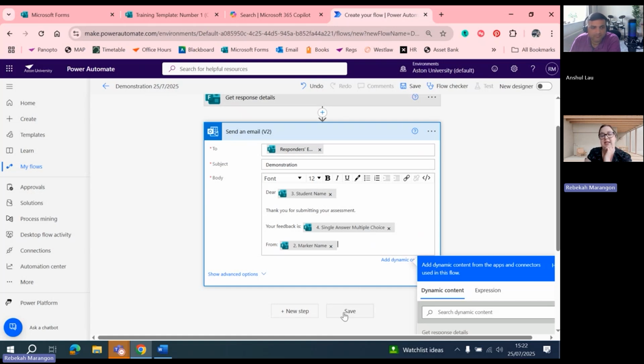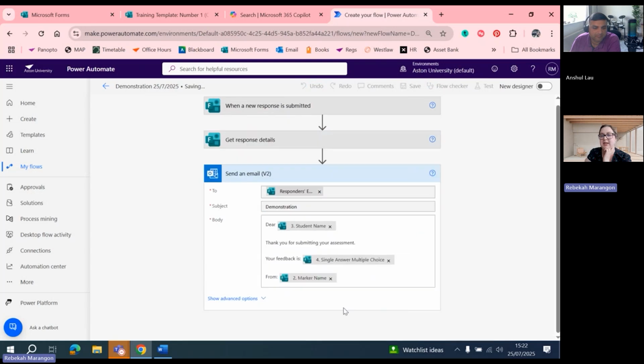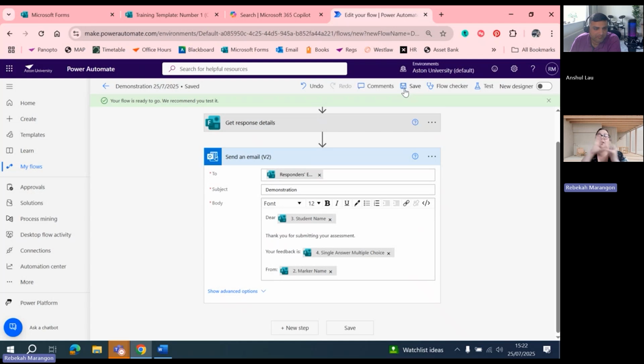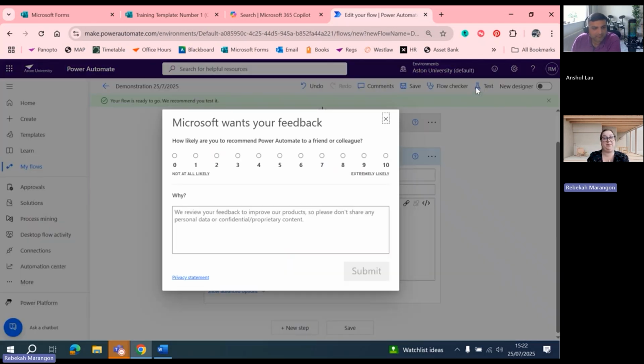So what you're then going to do is click save at the bottom of the screen. There's also a little save at the top of the screen if you can't find it at the bottom. Once that's saved, we have our flow set up. Now, the easiest thing to do is test it.